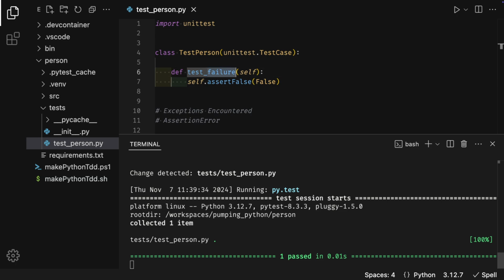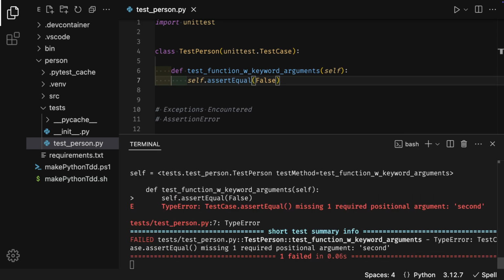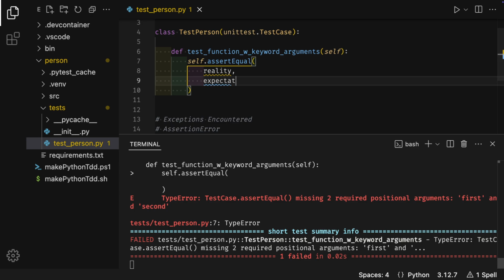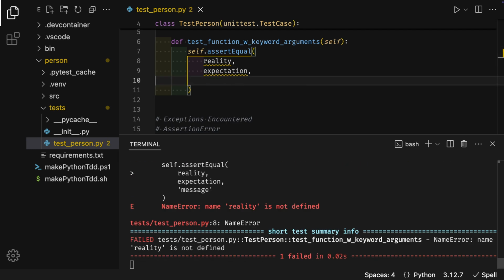I'll change this from test_failure to test_function_w_keyword_arguments. Then change the assertFalse to assertEqual. This takes in two things to see if they're the same. One of them is reality, the other one is my expectation. There's a third one which is a message, but that's not covered here. I'll remove it.